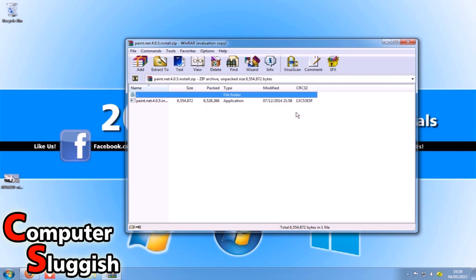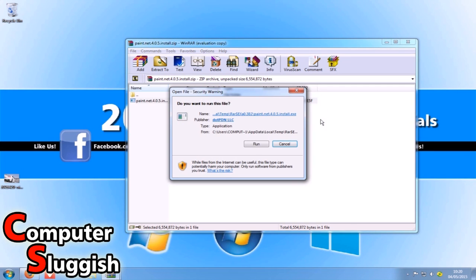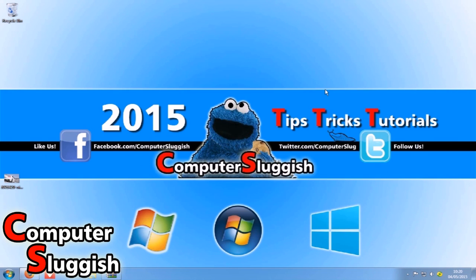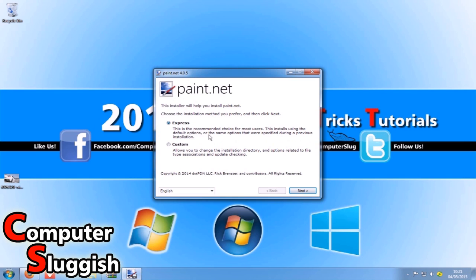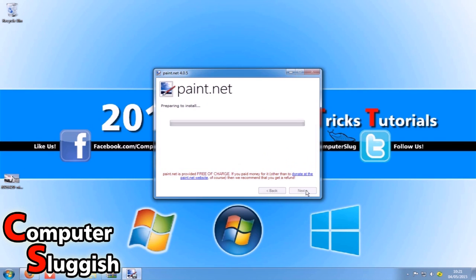Just minimize that. And we're now going to run the file that's inside the zip, so the .exe. Okay, and we're going to select Express, and we're going to go Next. I agree, Next. And as you can see, it's now preparing to install.